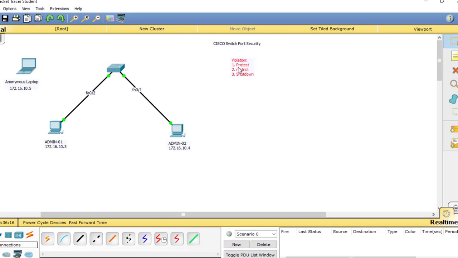There are 3 types of violation: protect, restrict and shutdown. When you select the protect violation, it means your unknown device will be connected through this Fa0/1 port, but does not access the internet. That means no traffic will come in or out. This means protect.